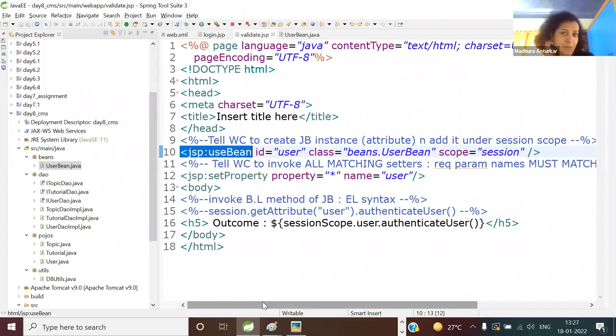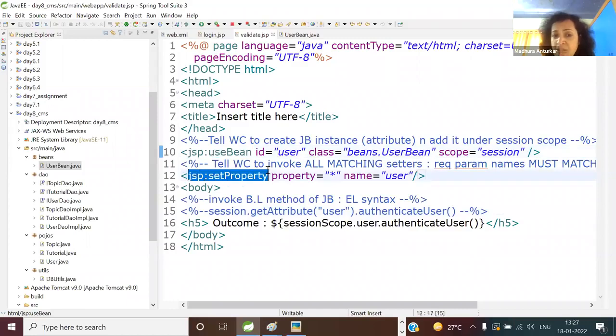It will be very interesting to draw the memory picture. So you can try to draw the picture I'm talking about, that HTTP session internal. So keep some answers ready. We will discuss. When you say jsp:setProperty, setters are called: set email, set password. We have done the matching. And finally, we are trying to see whether I get a proper outcome.